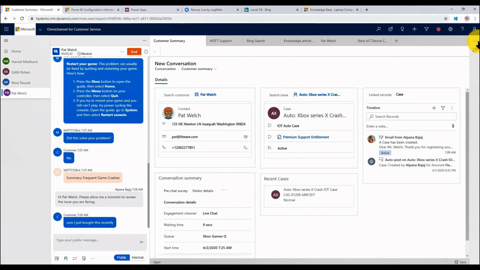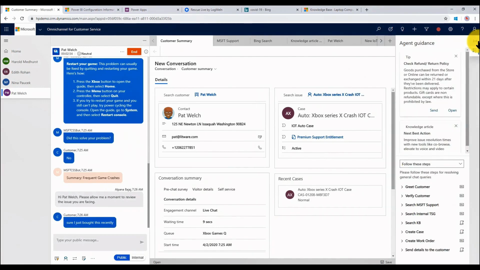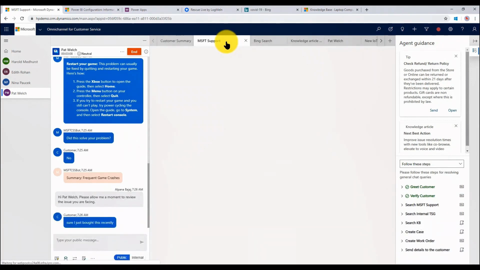While all this is happening, we have agent productivity tools, which provide next best steps via Smart Assist, as well as the agent scripts, which are right down below. Using agent scripts, the agent can capture the steps that he's taking.